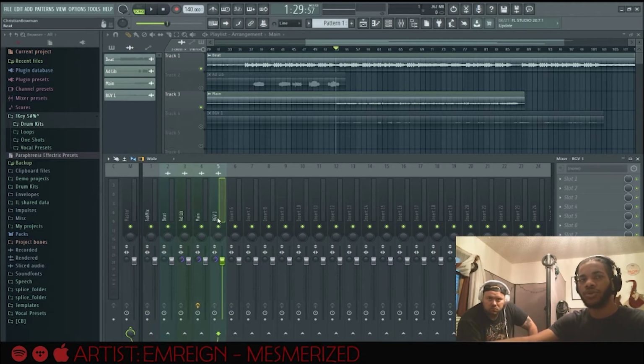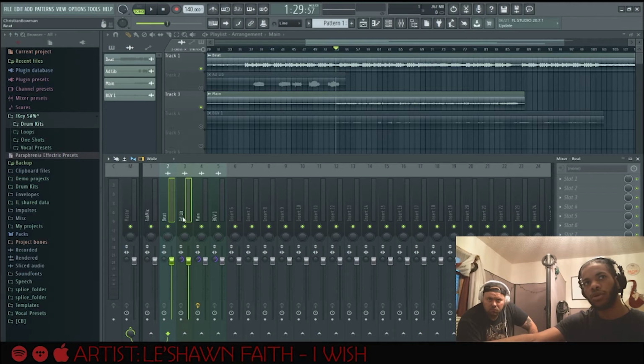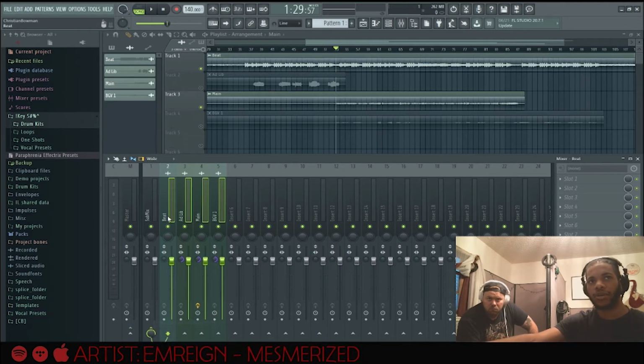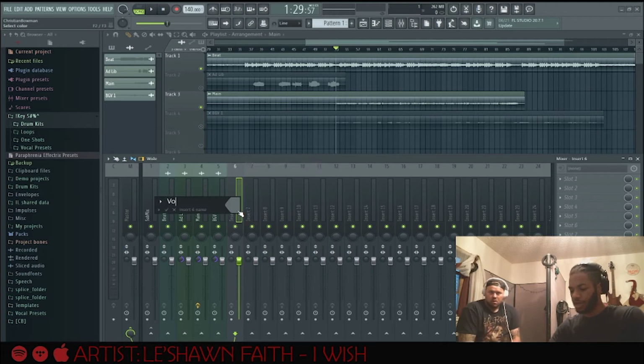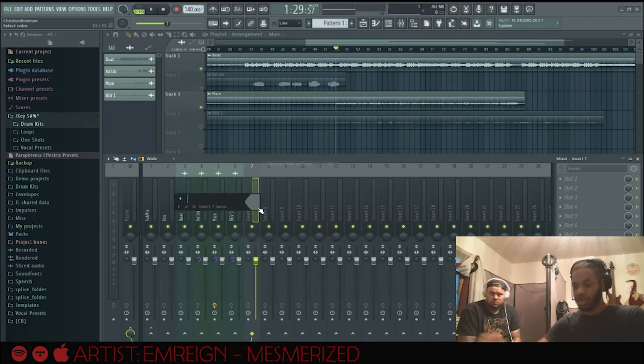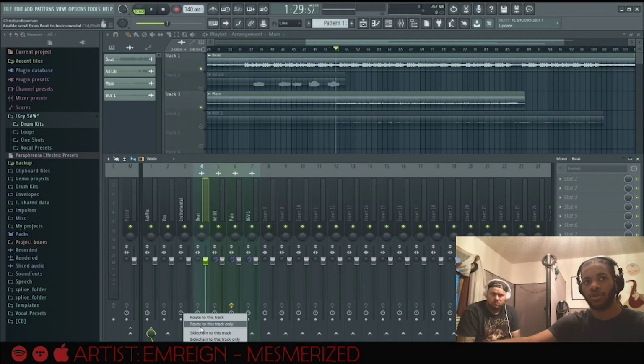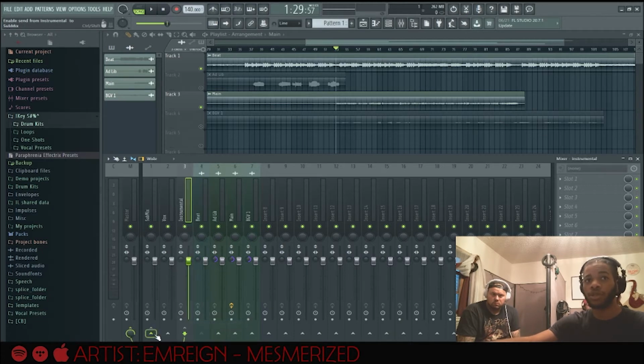Nothing's going to route to the master. Okay, so I'm going to take this, control left click, highlight them, right click to route to this track only. For the sake of the video, I'm going to make a Vox bus. I'm going to make an instrumental bus. And so I'm going to route it. Left click, route to instrumental only, instrumental to the submix.